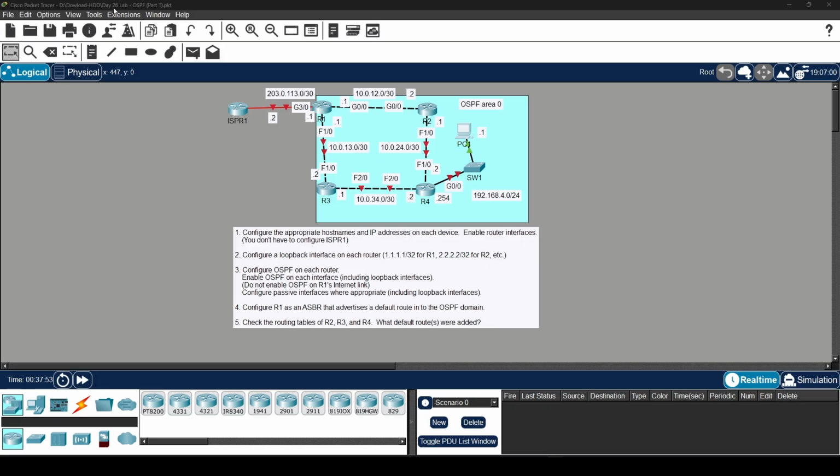Today is day 26, OSPF, part 1. The question here is very similar to the last one, the EIGRP setup. I already showed you guys how to do this, but I don't mind doing it again. It's good practice. And then we're gonna configure a loopback interface on each one as well. Same thing. Let's see how much I can remember.